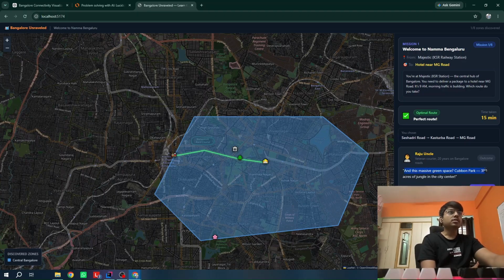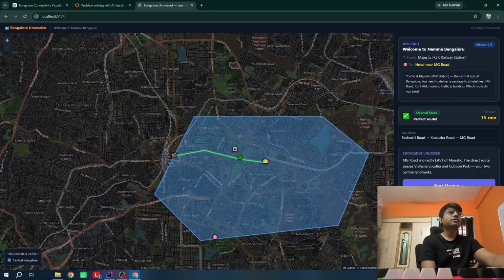And this massive green space, Cubbon Park, 300 acres of jungle in the center of the city. Arrived at MG Road in 50 minutes. Customer is happy. Raju uncle is proud. Awesome. So MG Road is directly east of Majestic. The direct route passes Vidhan Soudha and Cubbon Park, your two central landmarks.